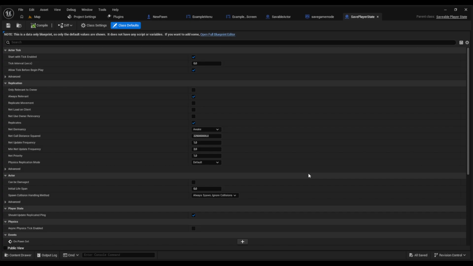The advantage here is that it works better with replication in case you want to have the save game system also used for multiplayer games, because the player state is always replicated over the server, and then you already get the references on server side, for example.